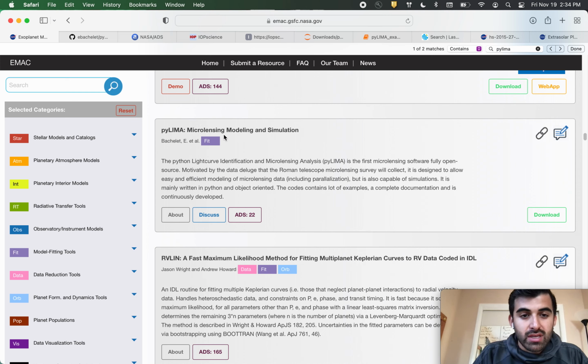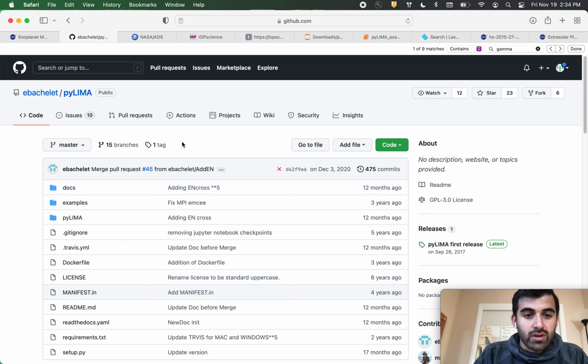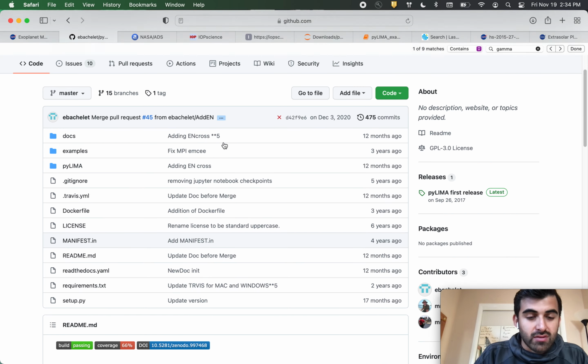pyLIMA. pyLIMA is a microlensing modeling and simulation software. Right off the bat, we can click this download button, and that will take you to their GitHub page, where of course you can download their code.